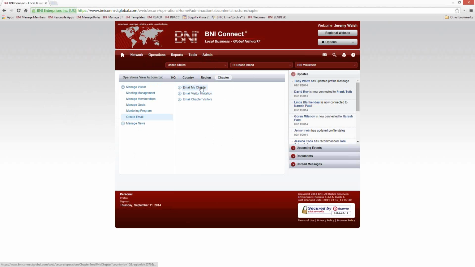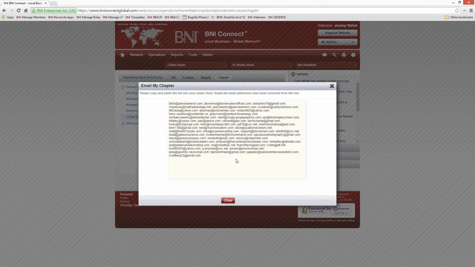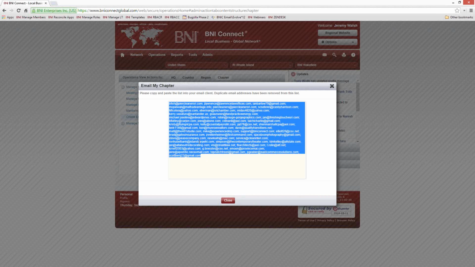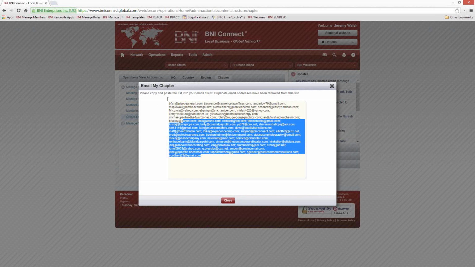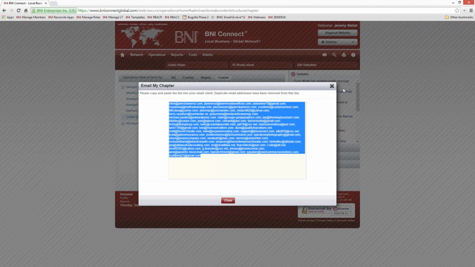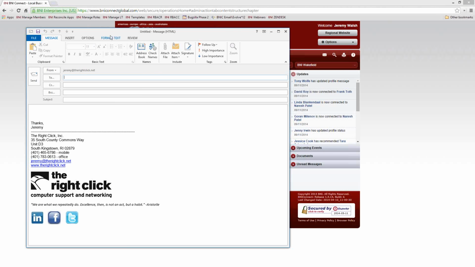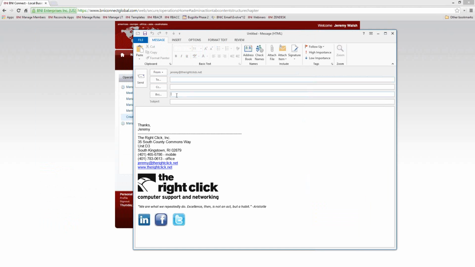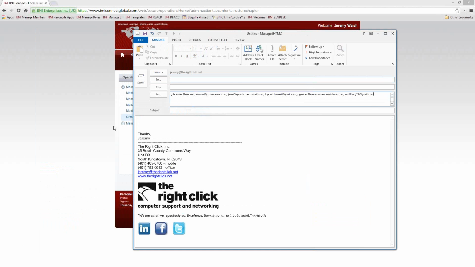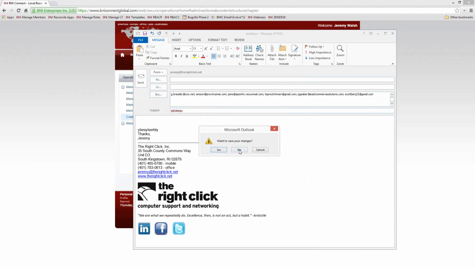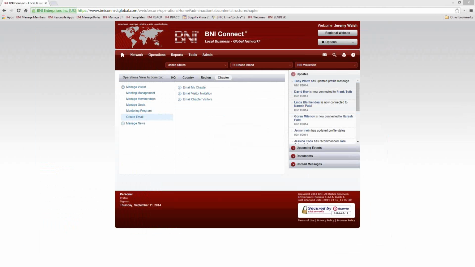But if you click on Email My Chapter, you will get a current list of all of the members in your chapter's email addresses. So all you need to do is highlight these, copy them, and then start up an email in whatever program you might be using. I happen to be using Outlook. I do recommend putting them in the BCC line. I could just type out my message and click Send. And now I can be sure that it's going to the most current email addresses for everybody in my chapter.